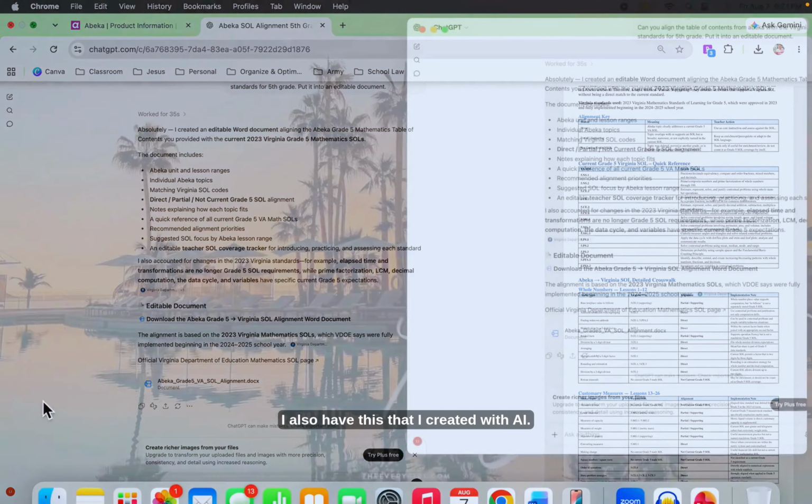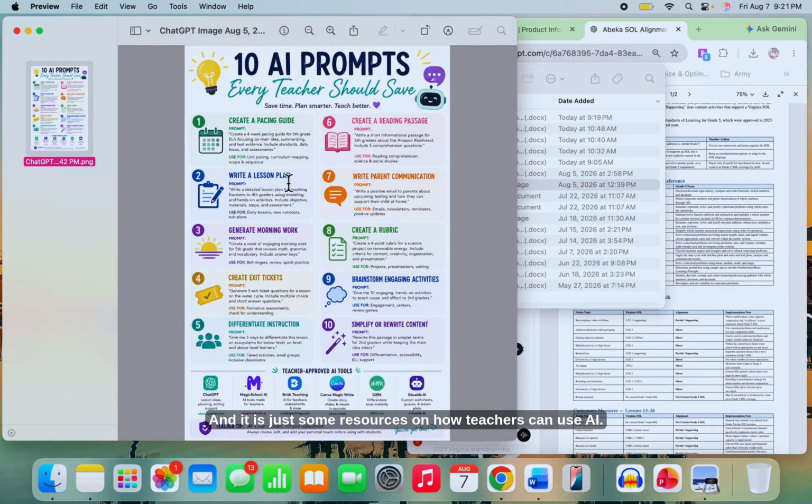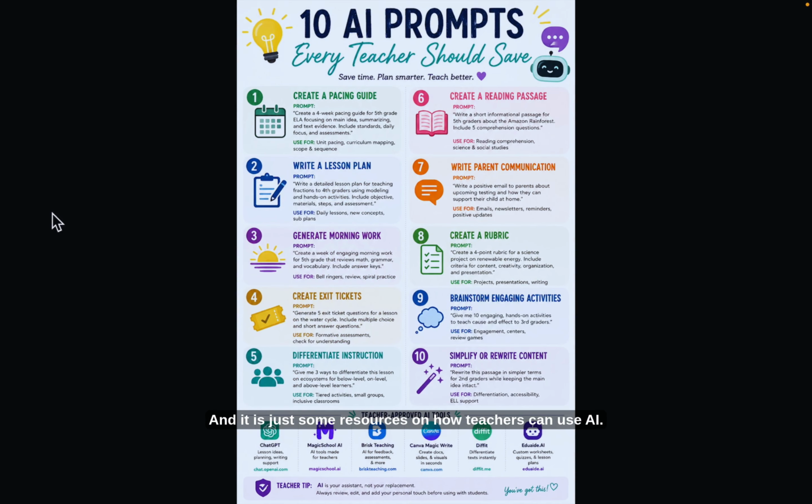I also have this that I created with AI, and it is just some resources on how teachers can use AI. So this is something I would definitely look at and save. But you can see that number 1, you can create a pacing guide. Number 2, you can write lesson plans. 3, generate morning work. Use your AI to make morning work for you. It can even create the answer keys. It can even create differentiation lessons and things. So use AI so that it can save you time, because as teachers, we don't have a lot of time.